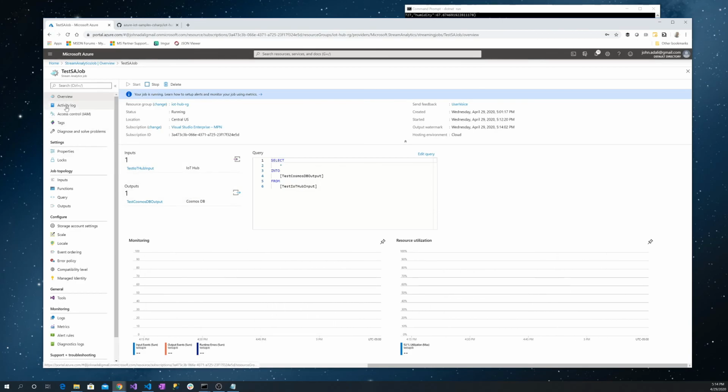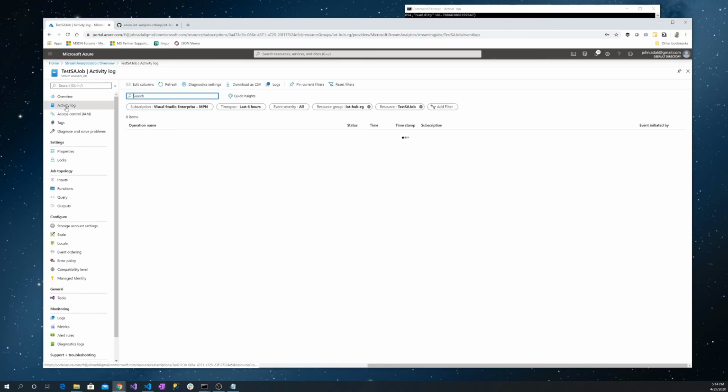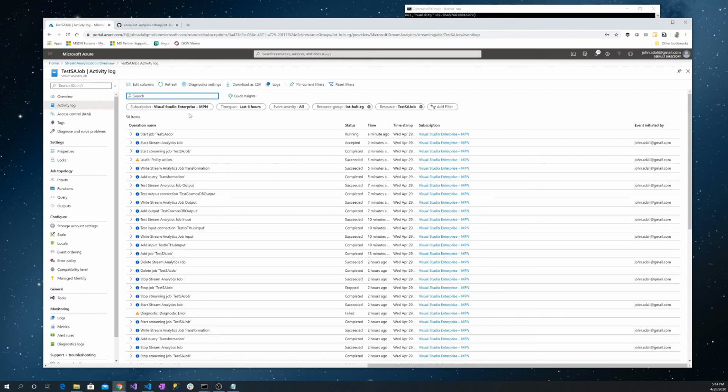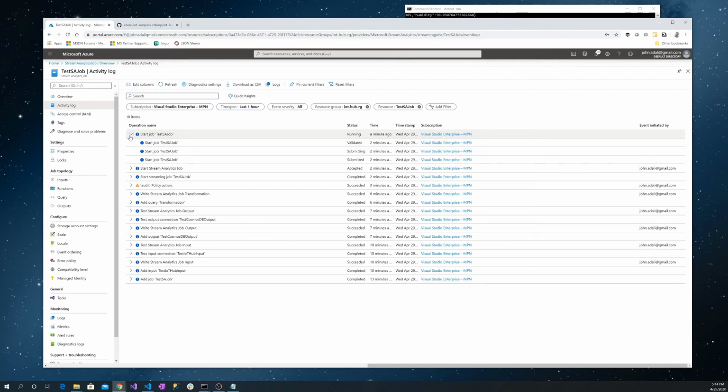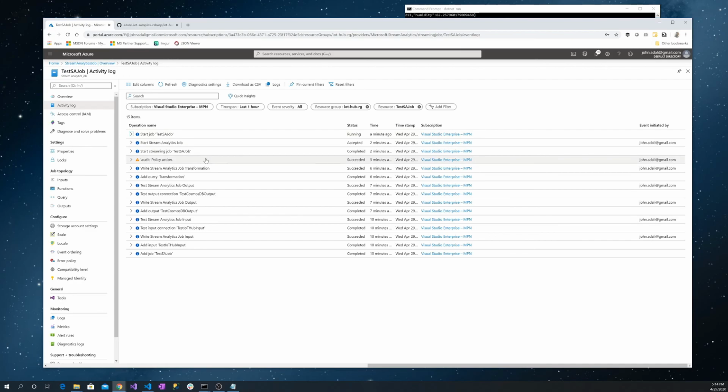I can also go to the activity log, which will give me the last 6 hours here. Let's just say the last hour. You can see here now that it's saying start job. It ran. A lot of times, if you have problems with the Stream Analytics job not working correctly, you can come into this activity log and look for problems.